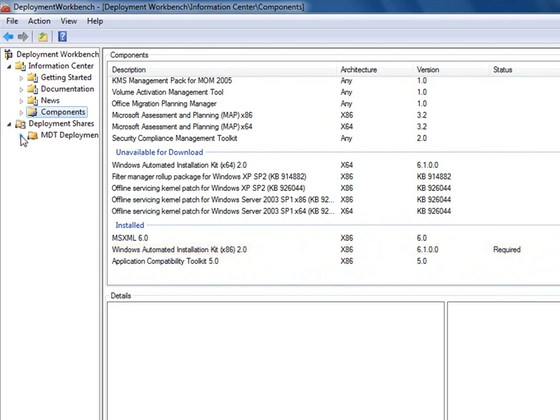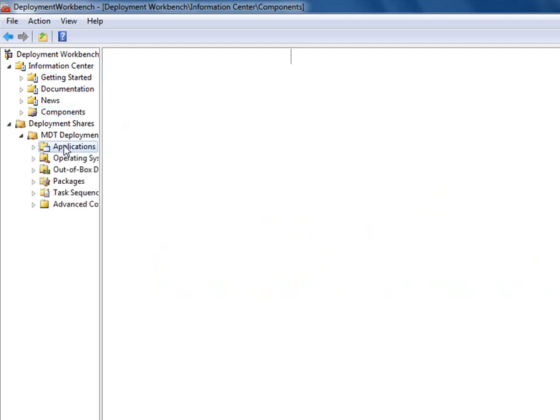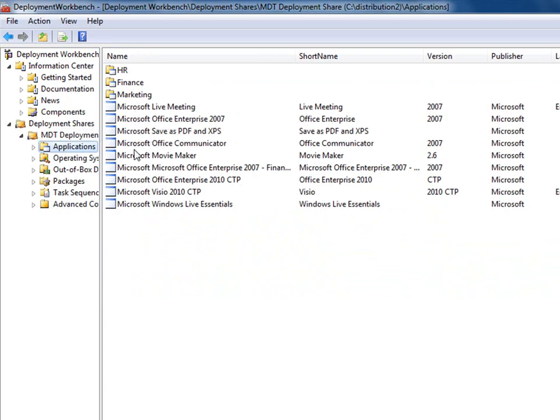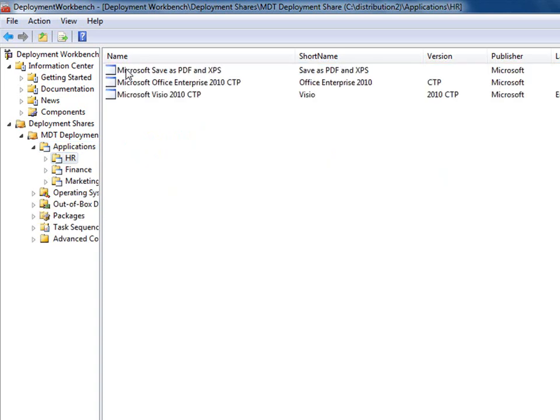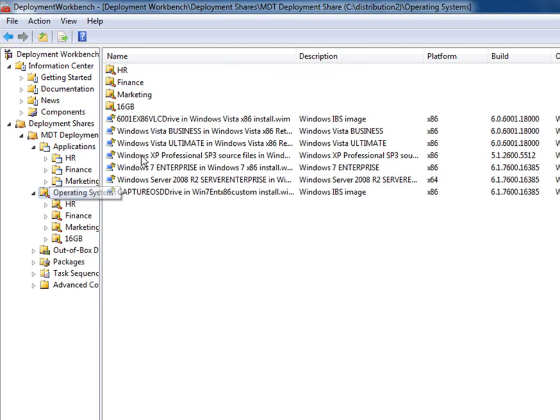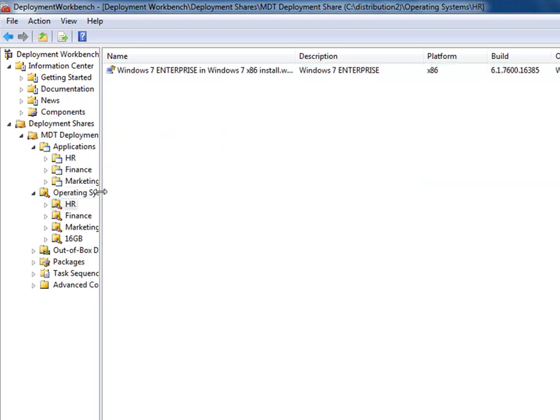A deployment share was created and populated with applications, operating systems, drivers, and packages prior to this demonstration. We can see all of the applications and any groupings we have done to bundle applications according to departments. Operating systems have also been added to our deployment share. Windows XP or Windows Server 2003 and newer client and server operating systems can be used. We also have operating systems grouped by department.